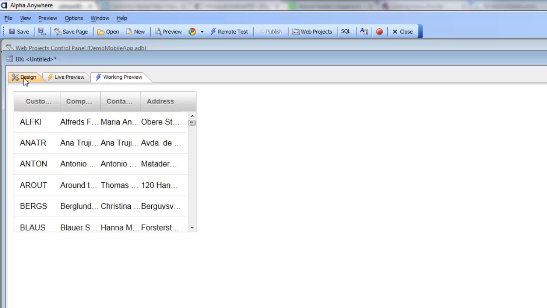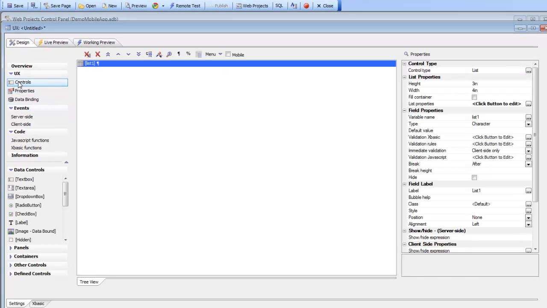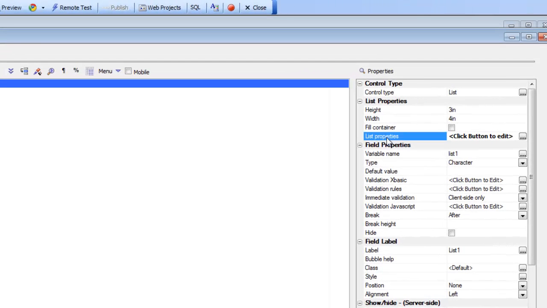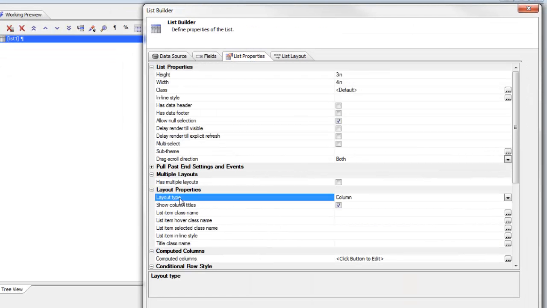So let's go back now to design mode and then switch over to list properties. So we'll go back, click on the controls selection here in the toolbox on the left hand side, and then you can see we can go back now to list properties, and you'll see that the click button to edit prompt has now gone bold, indicating that we have begun to set properties for this list control. So we're going to go back now and go over to list properties, and now we're going to change from a columnar layout to a freeform layout.